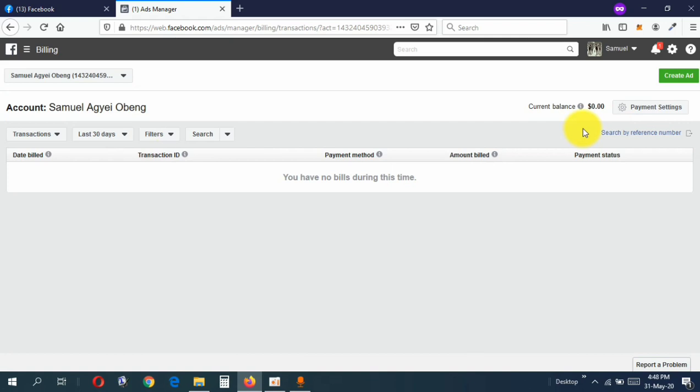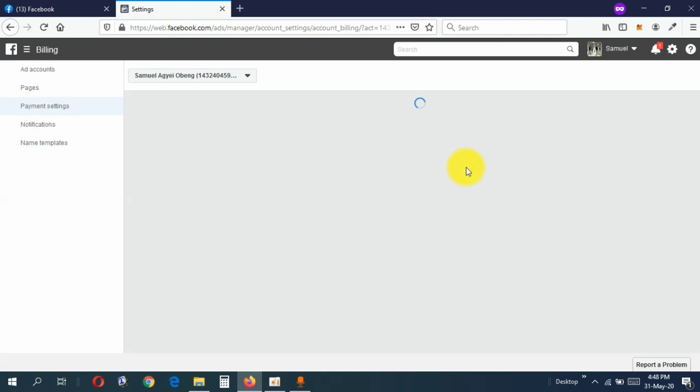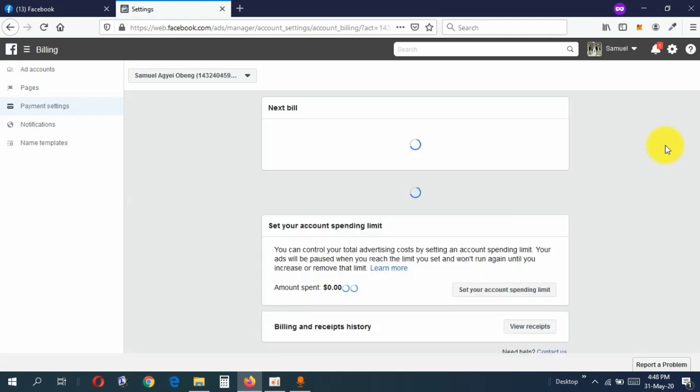Okay, so what you have to do when you are on this page is click on the payment settings, the gear button here. So you are going to set up the payment method where Facebook will be debiting our account for advertisement cost. Okay, all right, so you can see the ad account, the pages, notifications, and other things are here, which doesn't matter. We are going to the payment settings. Okay, so it's loading up for us to edit and set it up. It's just that the network is a little bit slow, so bear with me. It will come soon. Okay, all right, it has come.